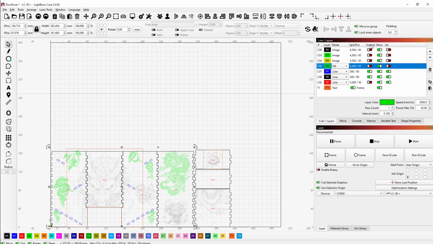Up on the column menu, if you right click on any one of these, you get the option to enable or disable all the layers or invert the layer selection. You can show or hide all the layers or invert the layer selection. And you can enable and disable air assist or invert the air assist options. There's also, you can sort the cuts last. Not quite sure what that does. Haven't played with it yet.